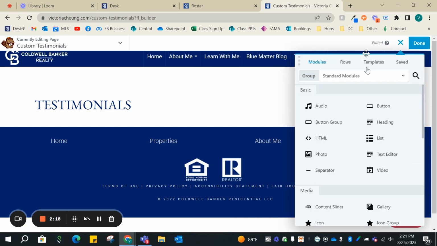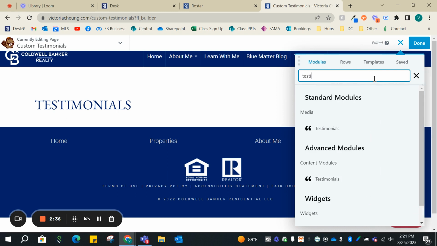Now you do have the option to add in testimonials in a couple of different ways. If you click on this little magnifying glass right here, and you access this little pop-up box through clicking the little plus sign, right? And I click on this little magnifying glass and type in testimonials, or start to anyway. So you'll see that there are a couple of options. You have a standard module testimonial and an advanced module testimonial. So I'll show you both just as a starter.